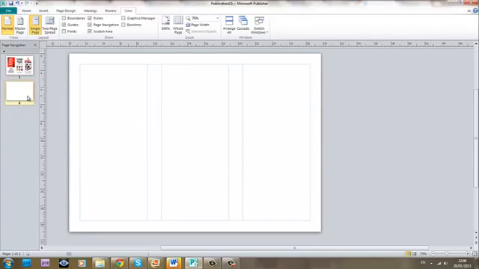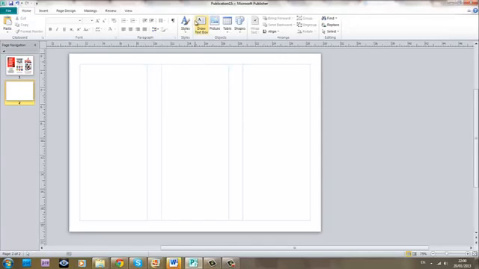Now we're going on to page 2. Page 2 is much more straightforward. We're going to put in a text box. Now you can manage text boxes in two ways. I'm going to show you both ways.